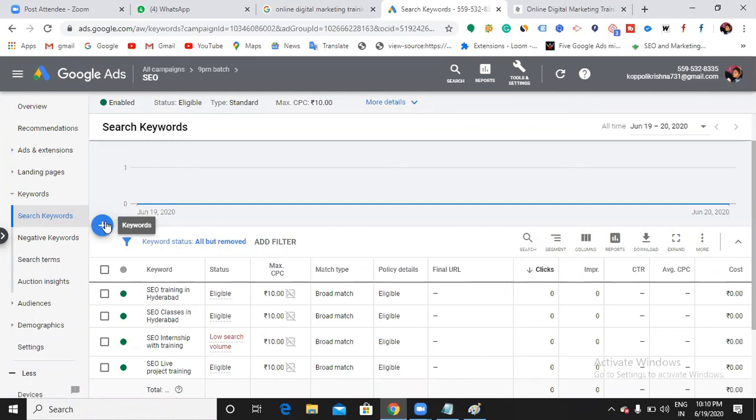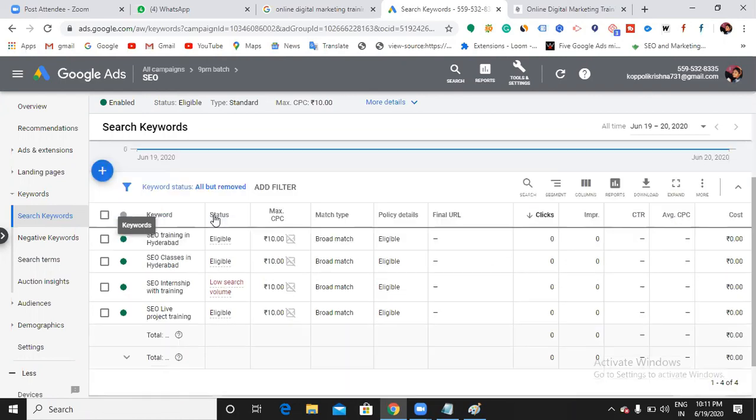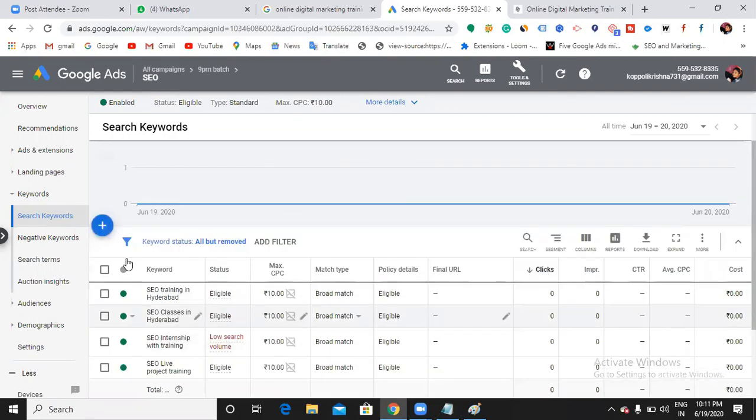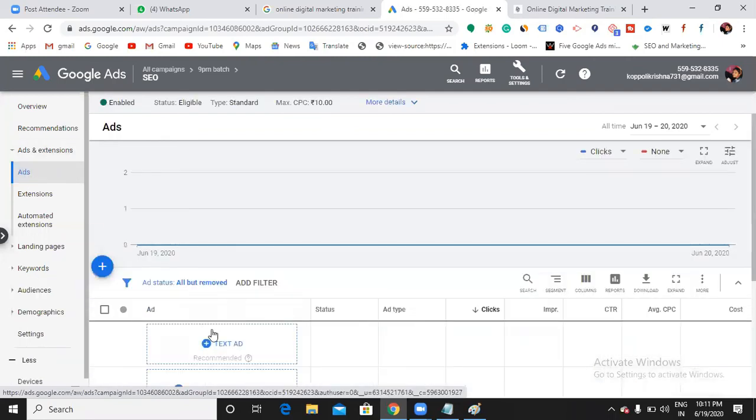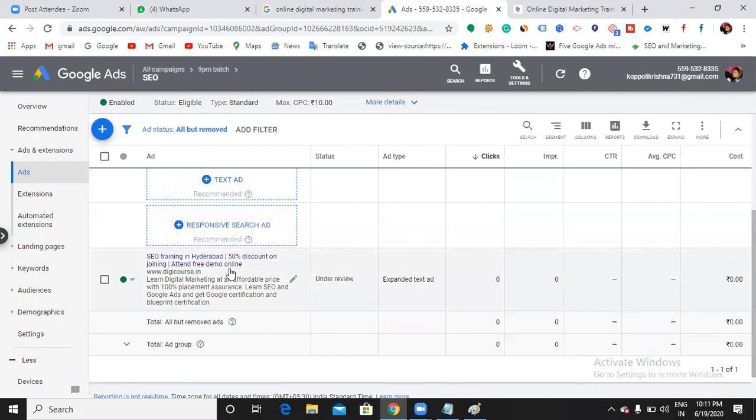The only things you cannot edit in Google Ads are the currency and the country. The remaining, apart from that, you can edit everything: the campaign name, campaign budget, bidding strategy, keywords, you can manage whenever you want. Okay, and then ads and extensions. Can you see the ad which I have created? It is showing SEO training in Hyderabad. If you want to edit that, you can just edit it by clicking on edit.